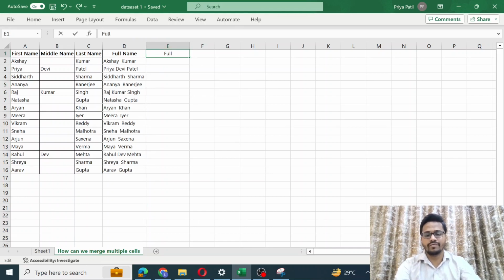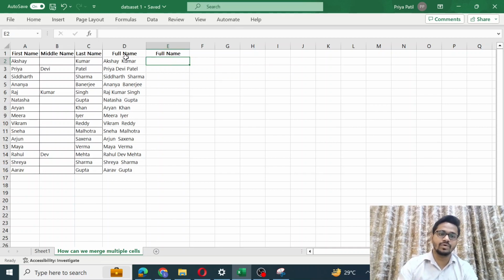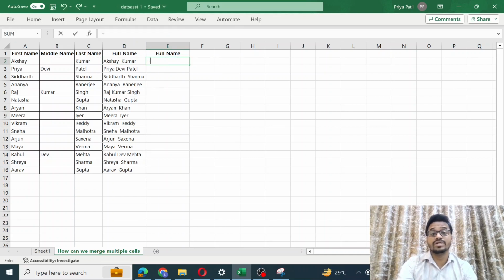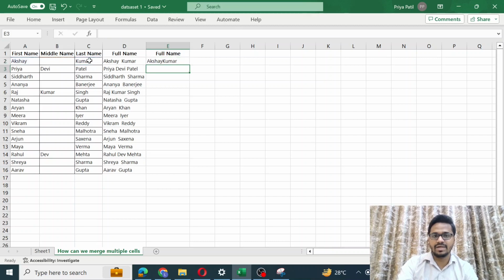There is one more way to do this. This is optional. If you want to do it this way, you can. In the first approach, we used the concatenate function. In the second approach, we will be using the ampersand symbol for connecting. So I'll say is equal to first cell, ampersand, second cell, again ampersand, third cell, and I will enter.